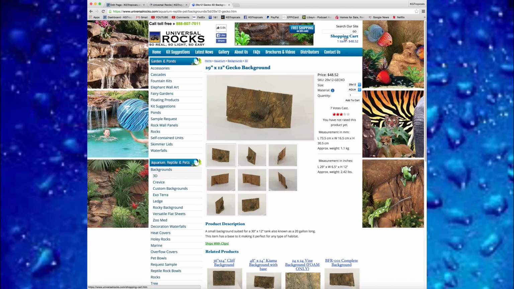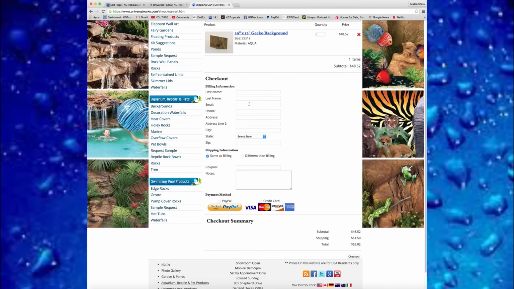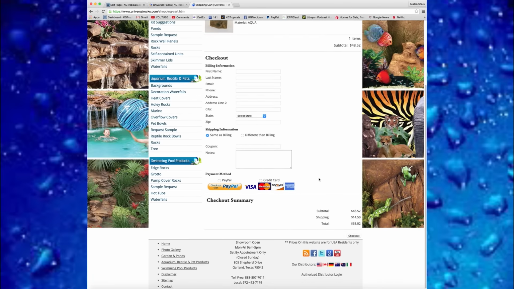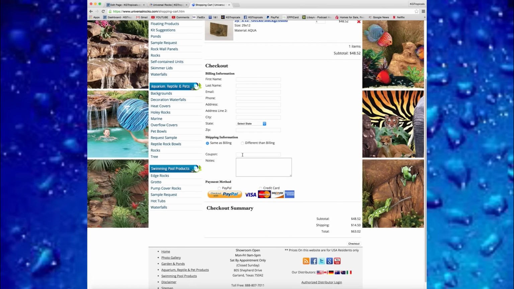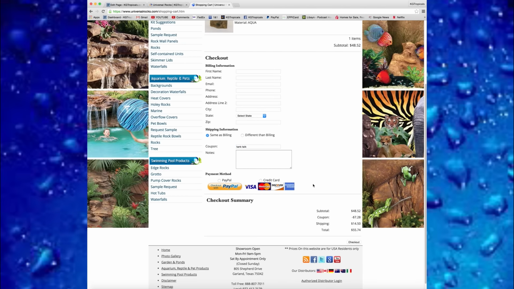Then I'll go up here to the shopping cart. And I'm not going to put in all my information because it's not necessary. But you will see right here where it says coupon, you're going to add Tank Talk. And you will watch what happens. You see that? It just took $7.28 off of the price of that background. I mean, that's a no-brainer, folks.